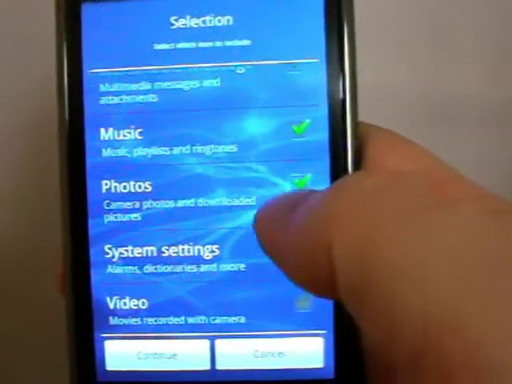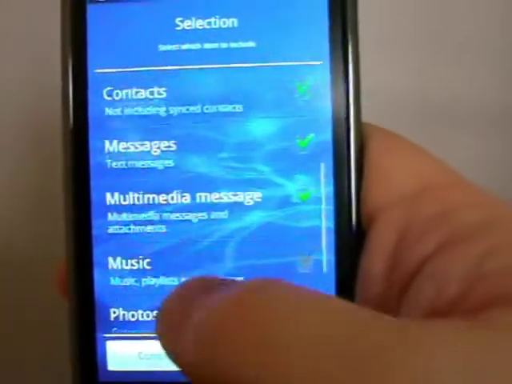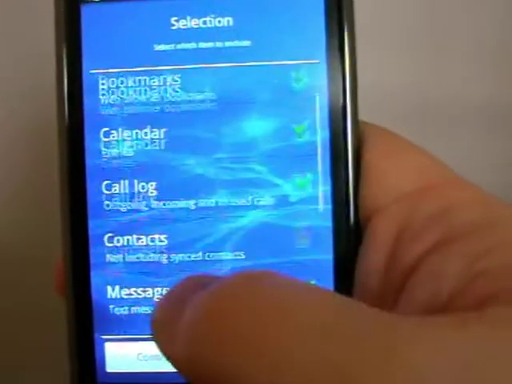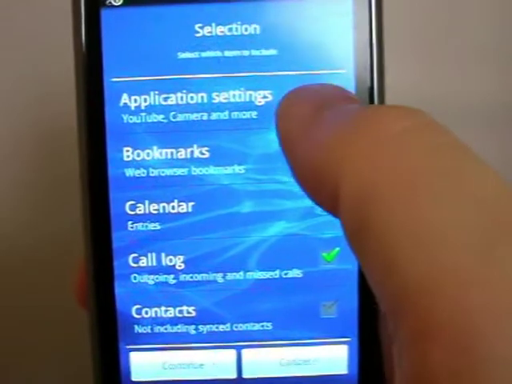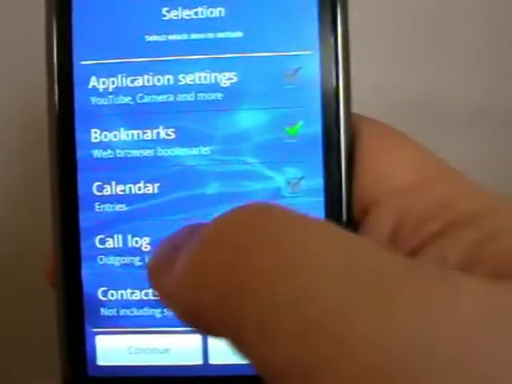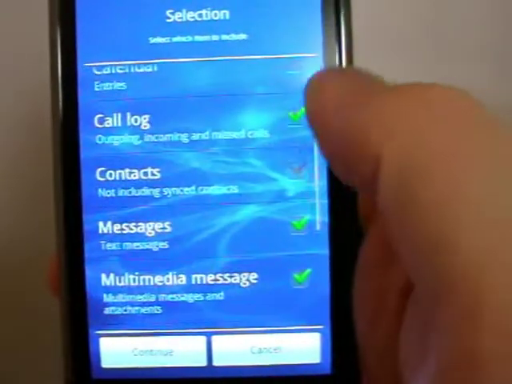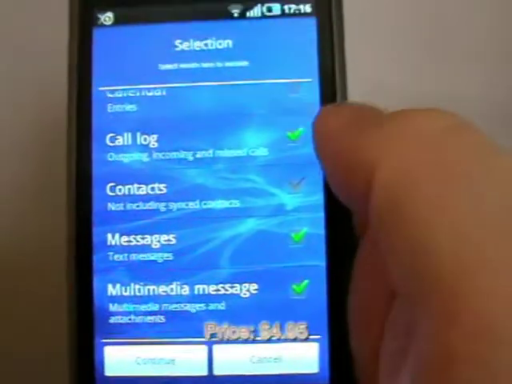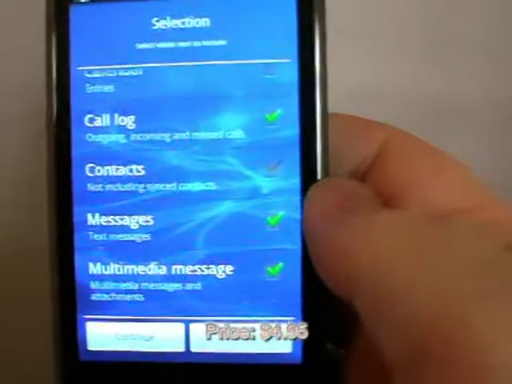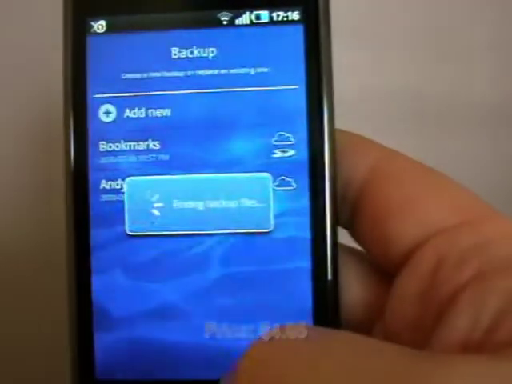So I've got to be honest, most of the time I'm just doing my messages. I don't bother with contacts because they're synced. I do my call log. I don't bother with the calendar because that's synced. I tend not to bother with application settings. I normally just do my bookmarks and call log, and then I press continue, and it basically automatically uploads it to Dropbox.